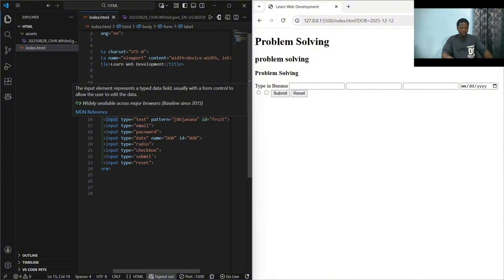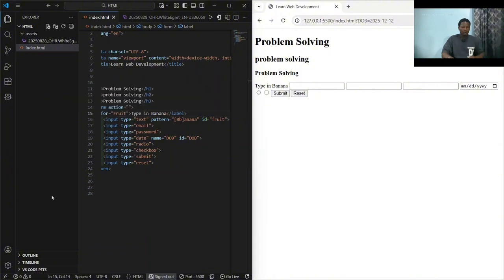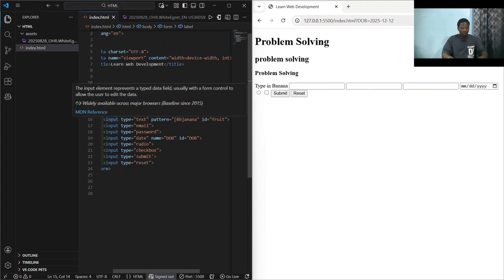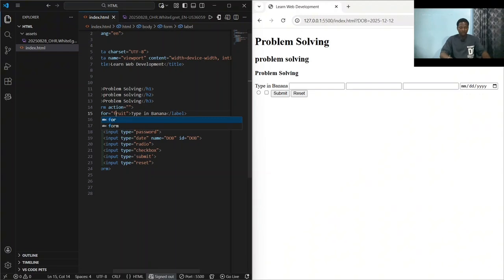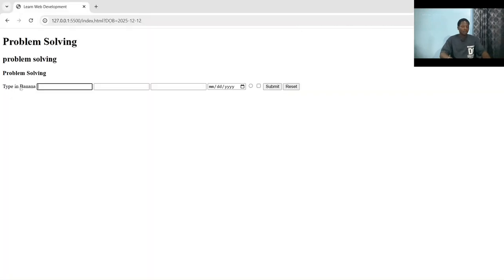so in writing the ID and the for attributes, it should actually be the same. So I did a subtle mistake here. It's not supposed to be in capital letter. If you can notice, this is in small letter. So both should be in small letter. Now let's go back to our browser. If I click on type in banana, it's going to hover on the input field. That's showing that they are connected together. So if the user just clicks on the label, you should be able to do what you are writing was expected.